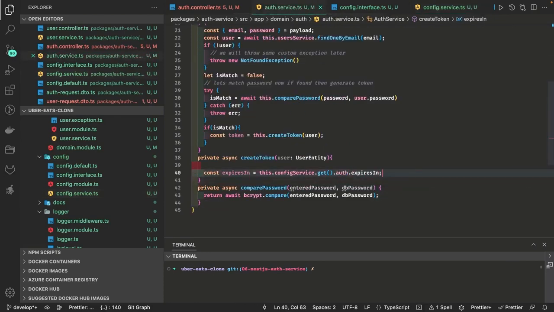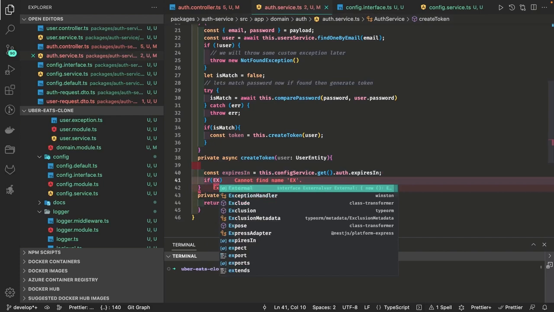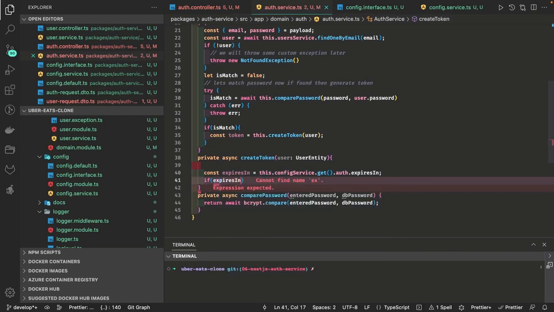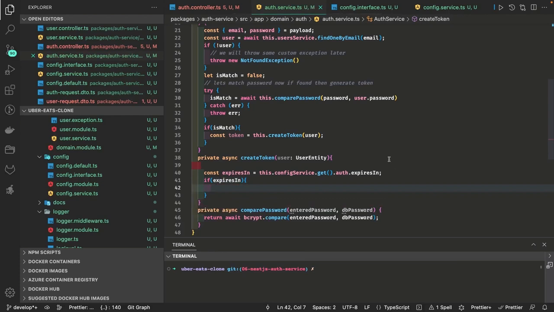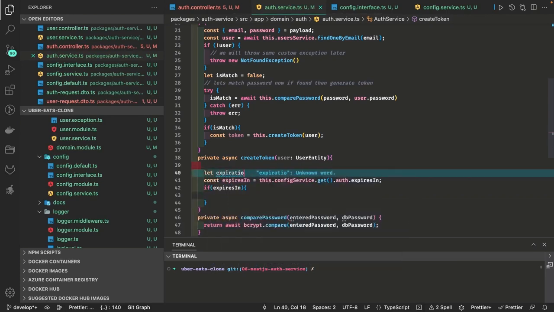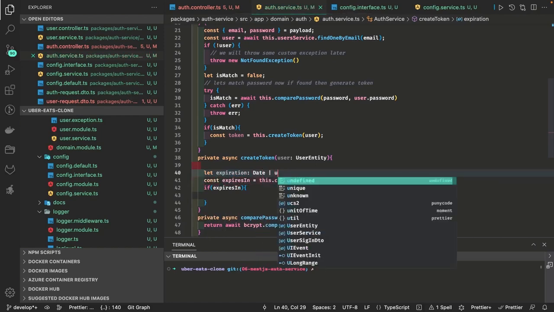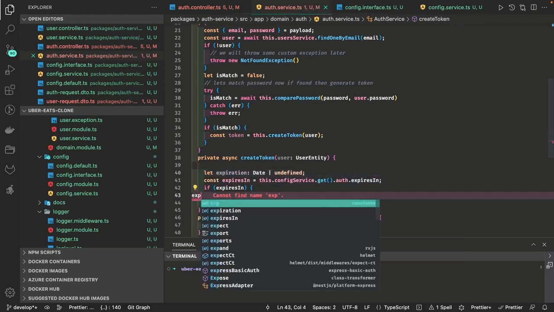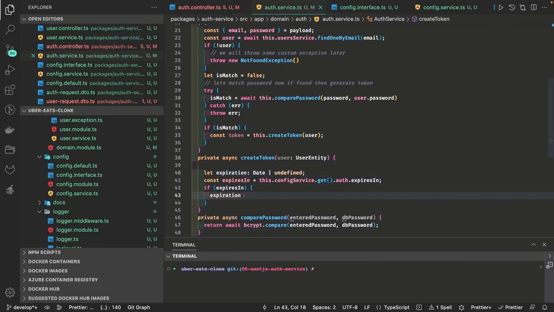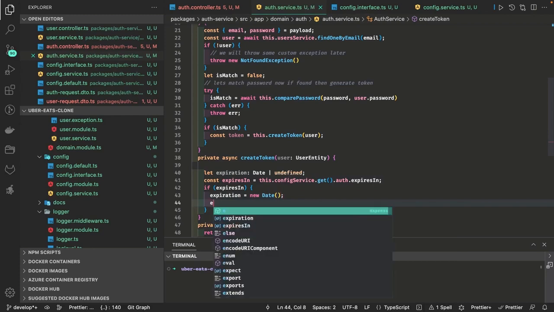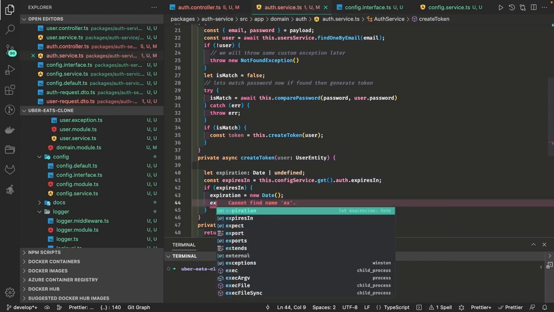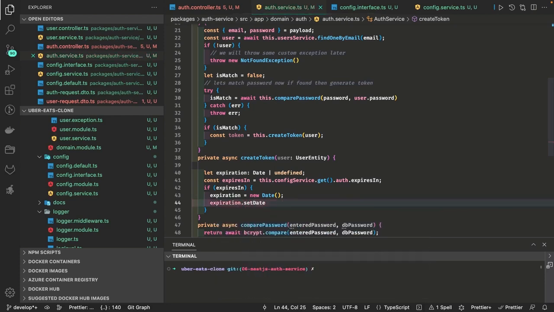This is like auth.expiresIn, and then we will create the expire value. Let's say the expiry is 2 hours, so 2 hours from the current time plus the seconds of the 2 hours will be the expiry of the token. So expiration initially should be of type Date or undefined, and then if the expiresIn property is set from the config, you will create an expiration. Expiration will be a new Date from the current time of the current date plus the expiresIn value. That will be the expiration we are putting for the token.